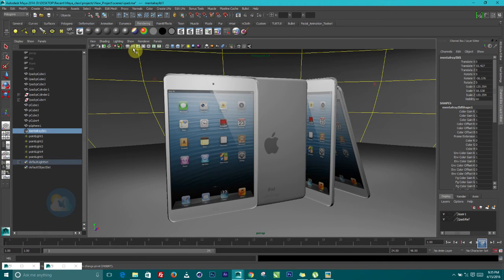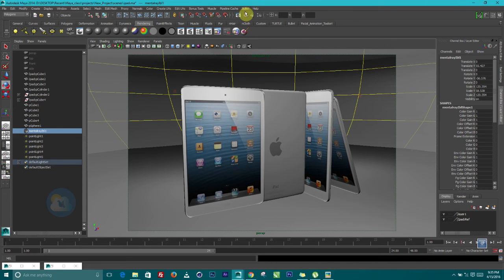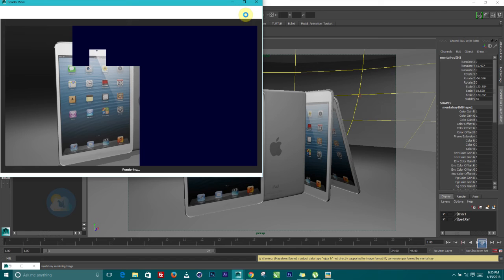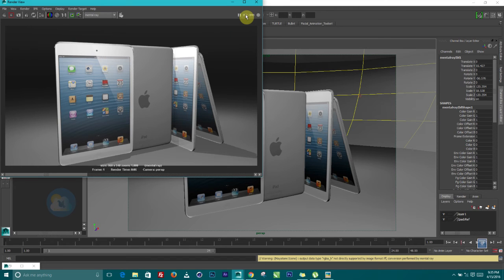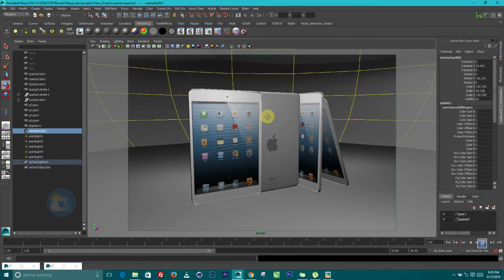This time around I want to turn on resolution gate just to see it. So by the time we render, all right, this is fantastic. So this is what I'm talking about. The next thing to do is to add a little bit of ambient to it, and to do that, guys, you are almost done. That is pretty much easy.